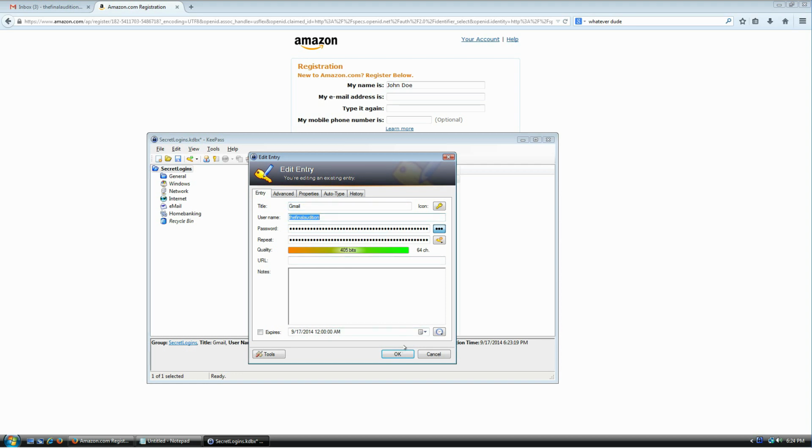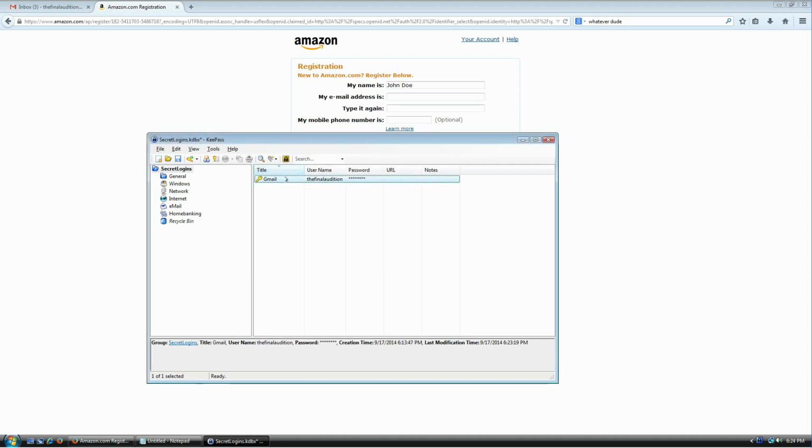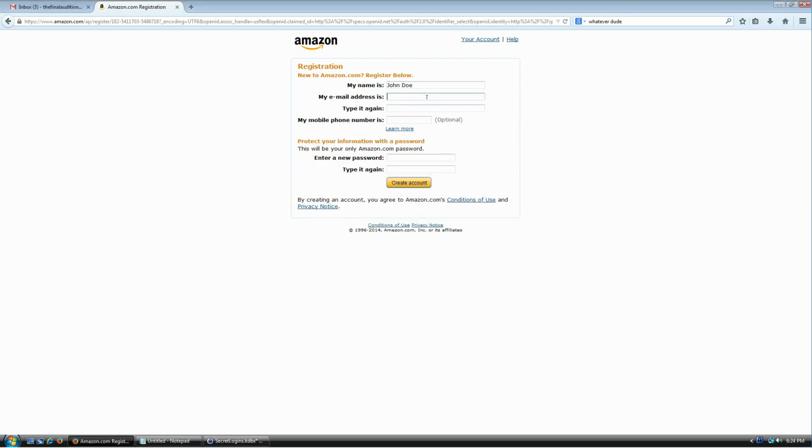But you know what? I don't feel like editing this every time I want to type my username. So what I'm gonna do is press the right mouse button, and you see there is this option that says copy username or Control B. So I'm gonna do that. I'm just gonna hit Control B and Control V to paste. And I know that this is at Gmail, so I'm gonna type just that.